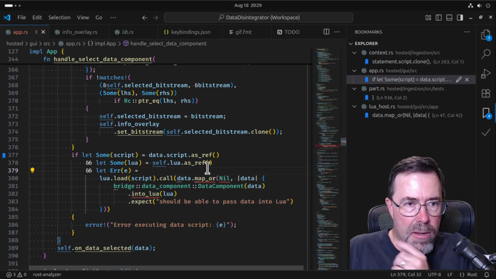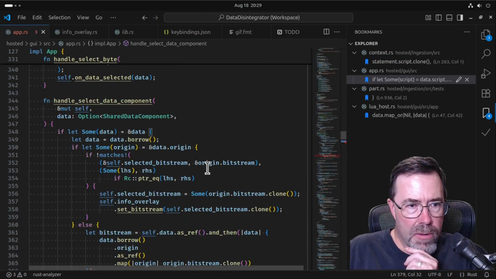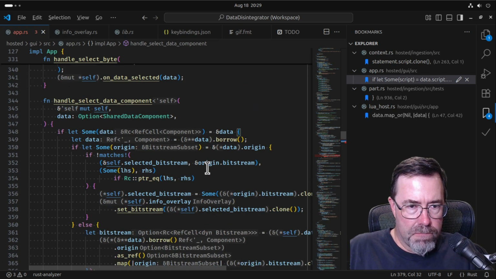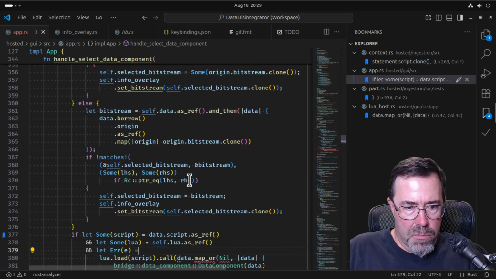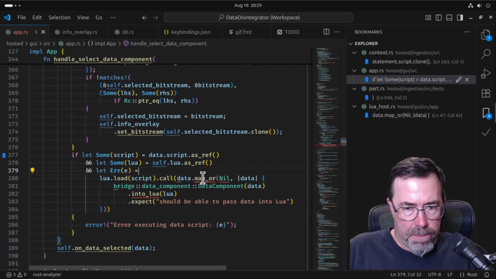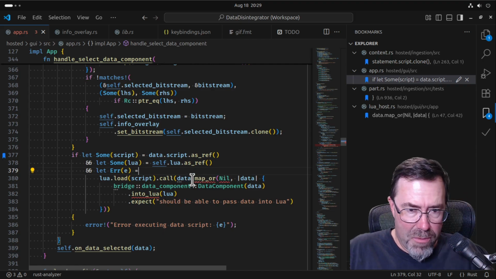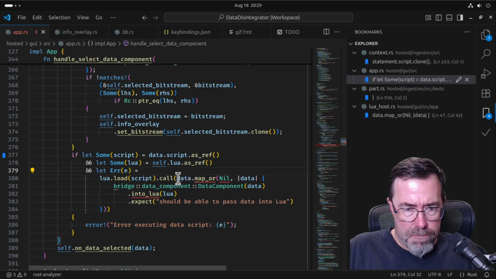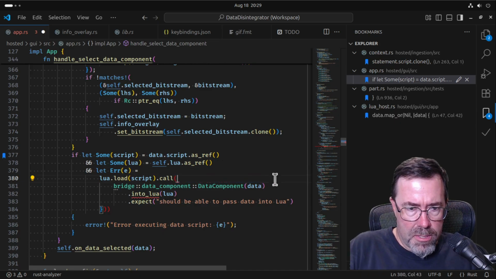Something like that. Okay, so the data is not an option, so I don't have a map. So it's this inner part that I want.